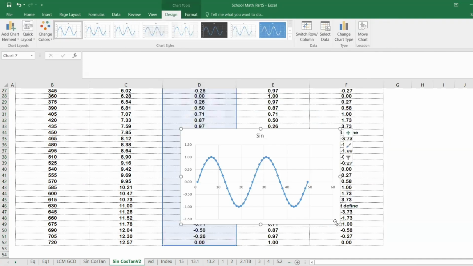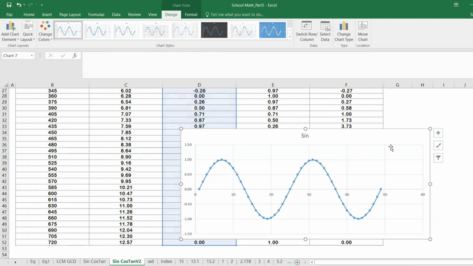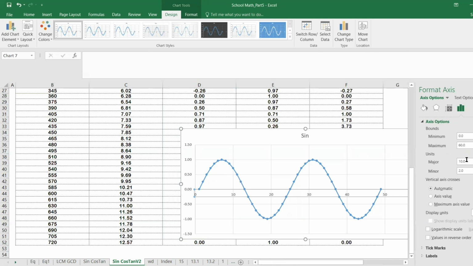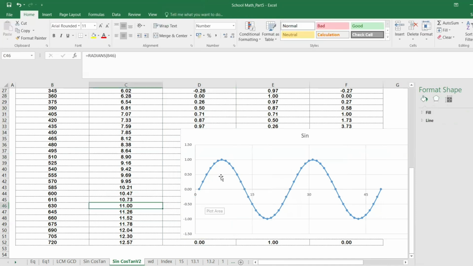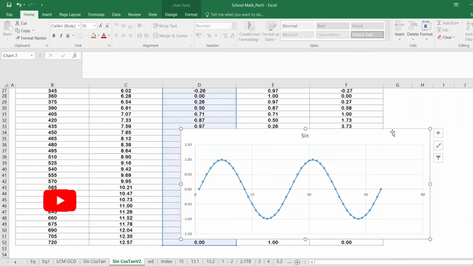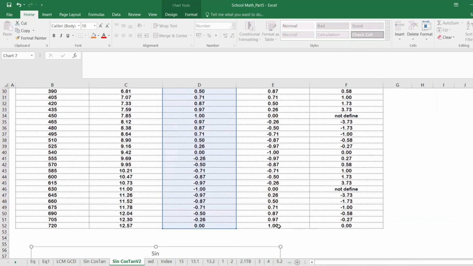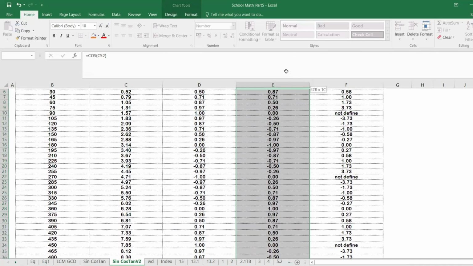You see we are talking about sine ranging from 0 to 1. Because we have given an increment of 15, the major unit as maximum is fine, and every 15 shows up, so 15 and 30 and all that. This is great. So this is all about sine. Let's do it for cos, and then we'll do an overlay as well. Let's do it for cos.